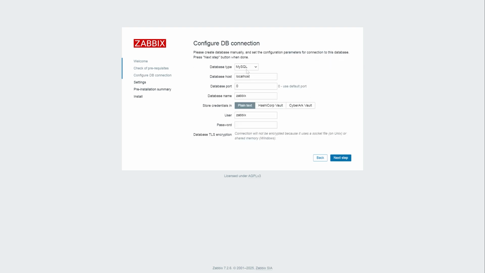Then we need to configure how our frontend connects to the database. So it's not just the Zabbix server that connects to the database, which we configured in the Zabbix server configuration file. It's also our frontend. And here we can set the database host, port, database name, database user, and database password. Over here, we're using all of the defaults. The frontend is located on the same machine as the database and the server. So let me type in the password.